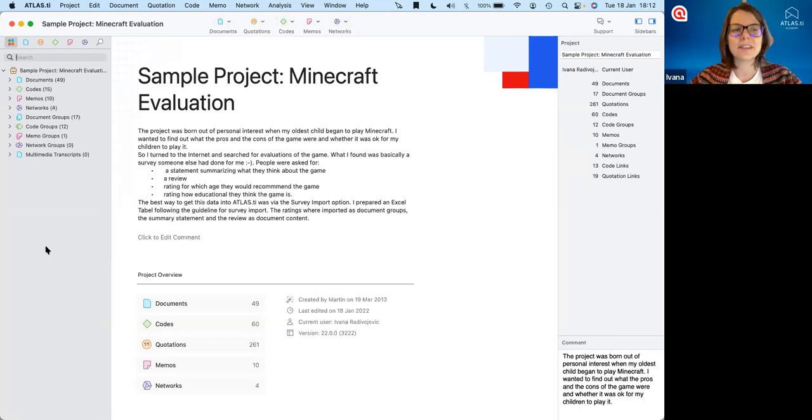Now here on the left-hand side, we have what we call the Project Explorer panel. And from this panel, we can see and directly access any part of our project. So this is somewhere where we'll spend a lot of time since we have access to all the different parts here. And then on the right-hand side, we have the inspector panel.